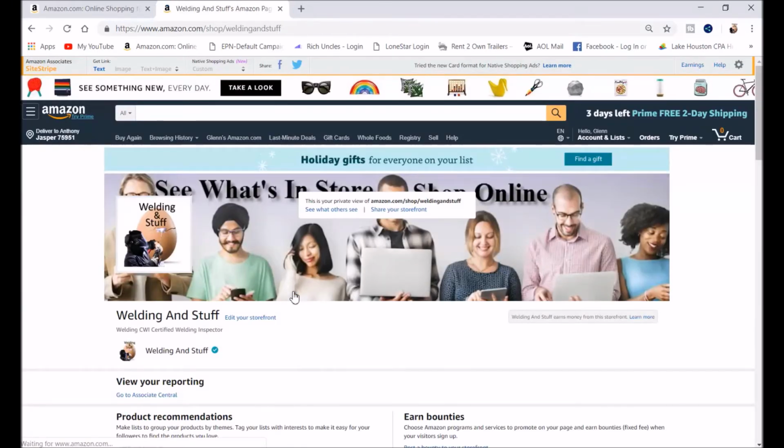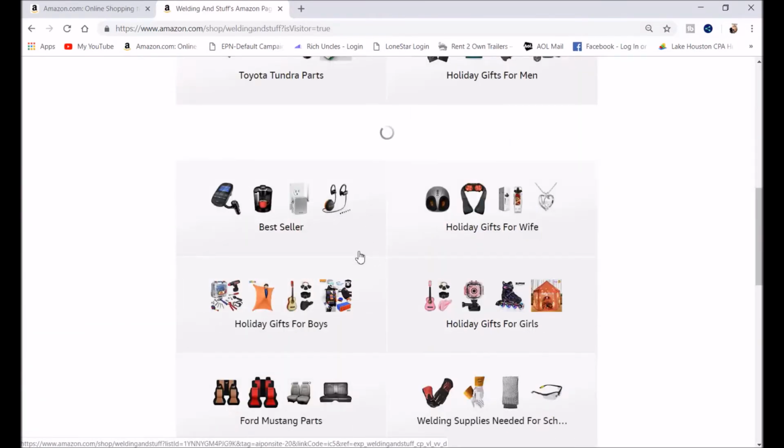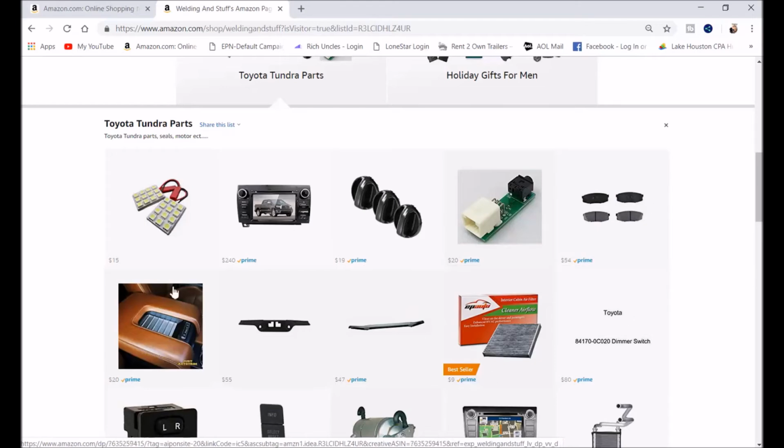So we're gonna go back to our storefront and see what other people will see once they go onto the website. We're gonna click on the Toyota Tundra. You notice it was at the top of the list now. And you see all of these parts that I clicked on are now on the site.